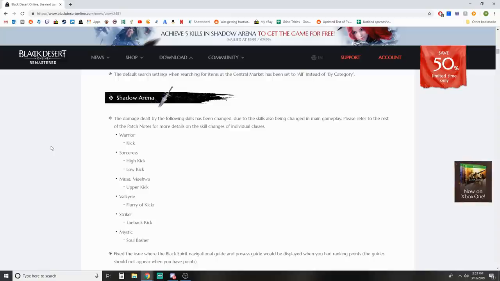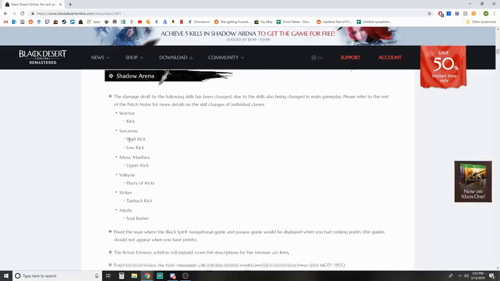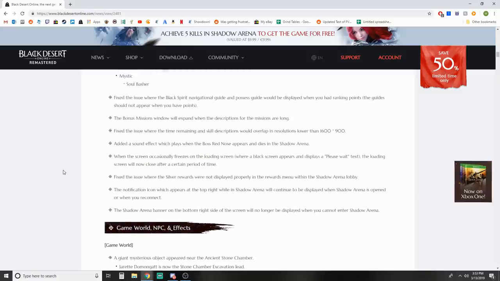due to the skills also being changed in main gameplay. Please refer to the rest of the patch notes for more details on the skill changes of individual classes. We'll check those out in a little bit when it breaks them down in the overall skill change there. Black Spirit issue was fixed, the navigational guide and possessed guide would be displayed when you had ranking points.